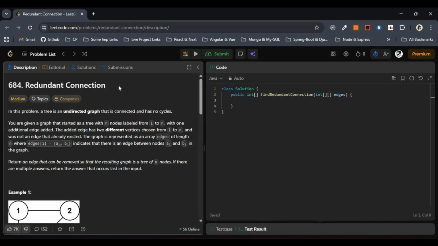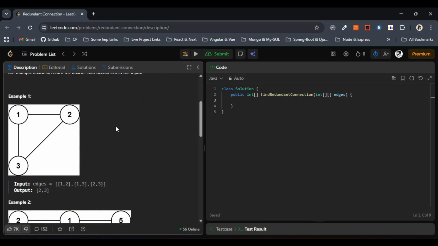Hello everyone. So today let's solve the problem 684, Redundant Connection. Let's see what the question states here. This is a simple one basically. We are given the edges of an undirected graph. They have strictly mentioned undirected graph.